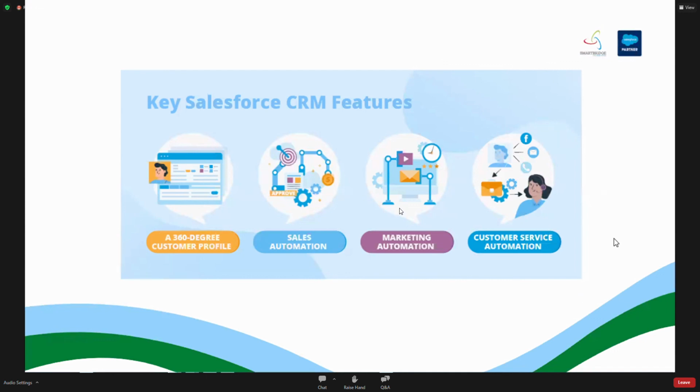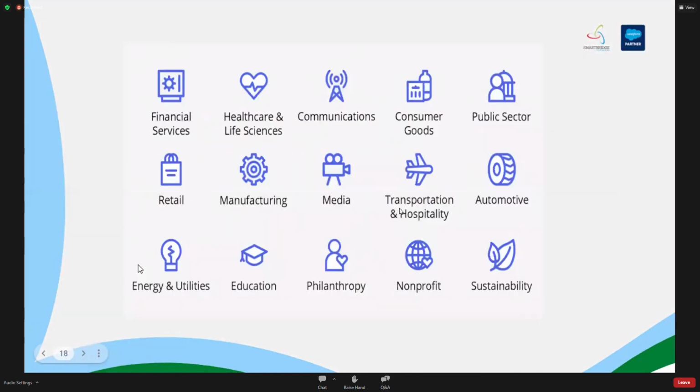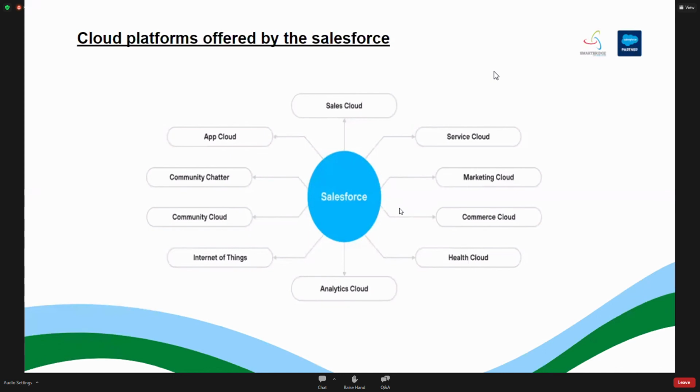What I mean to say is that the beginner version of Salesforce was similar to Excel, but now it is completely different, and you can't even compare it with Excel. I want to mention the different kinds of clouds in Salesforce. The image displayed here shows the different clouds we have: sales cloud, service cloud, marketing cloud, commerce cloud, health cloud, analytics cloud, internet of things, community cloud, community chatter, and the app cloud.